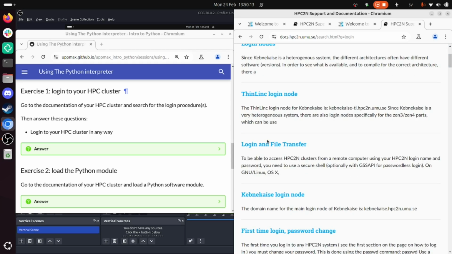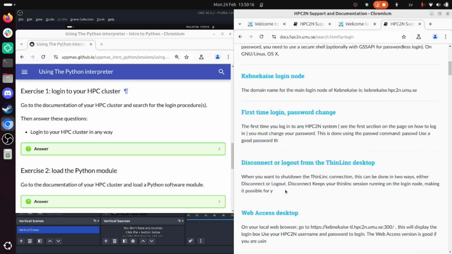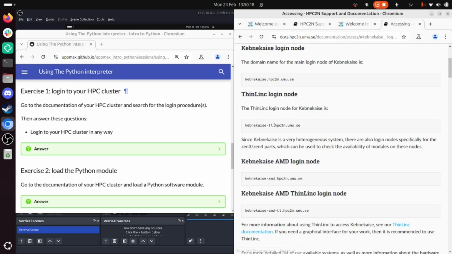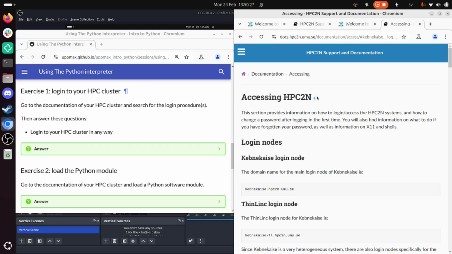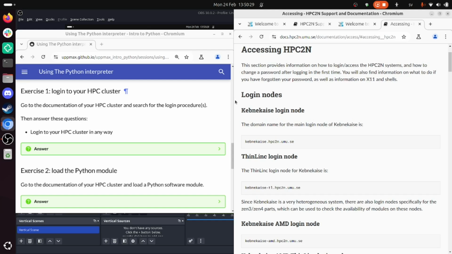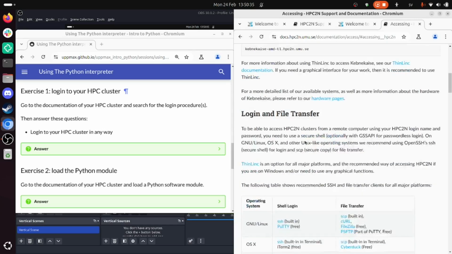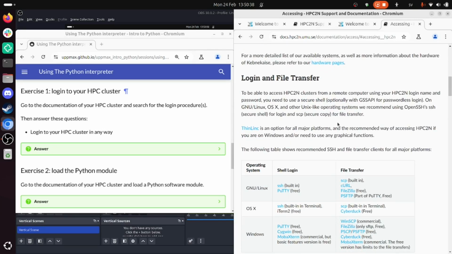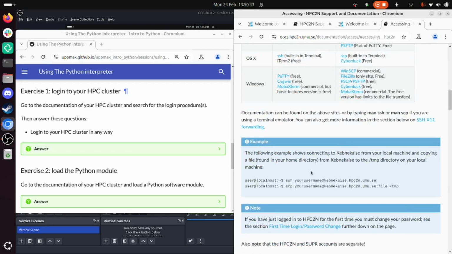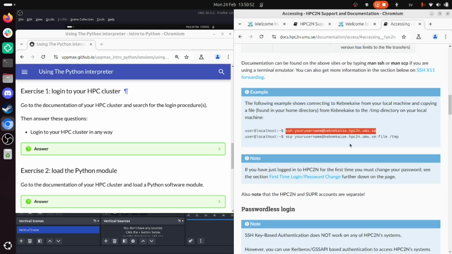Login nodes, login and file transfer, Kebnekaise login node, first time login. So this seems to be a valid place to be. It also says docs.hpc2n that they maintain Kebnekaise. And this seems solid already. Accessing HPC2N, that's it. I think that's a good part of the documentation. Here we need to log in. Do they somewhere show how to do this? Login and file transfer. You need your username. You need to use SSH. Sure, I have that. And here it is excellently shown how to log in to Kebnekaise with SSH using this command.